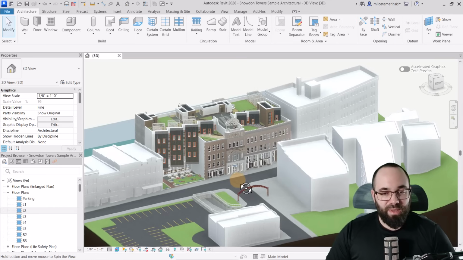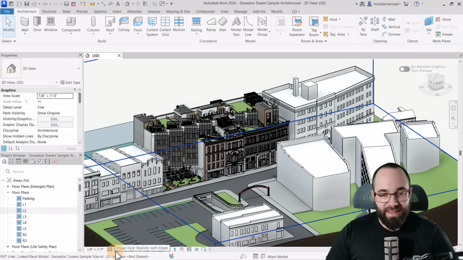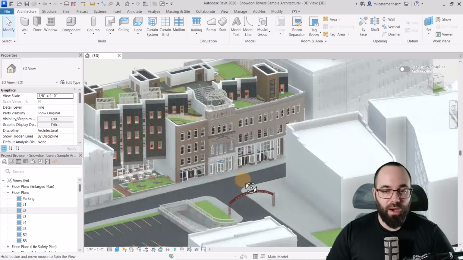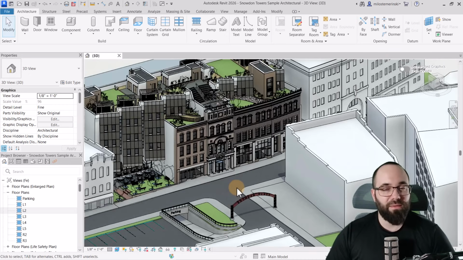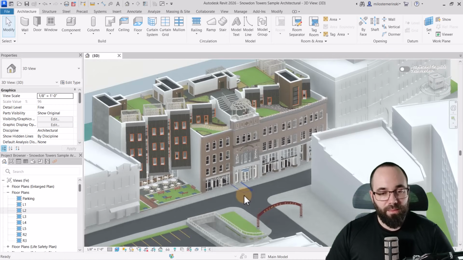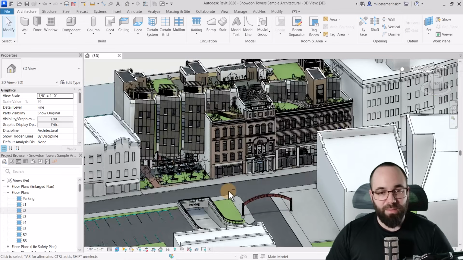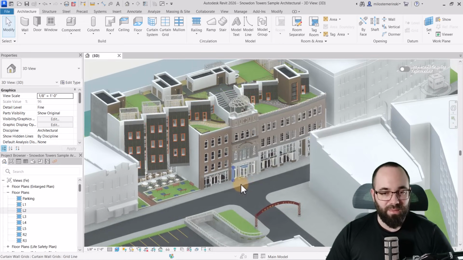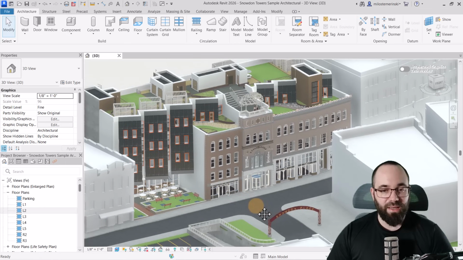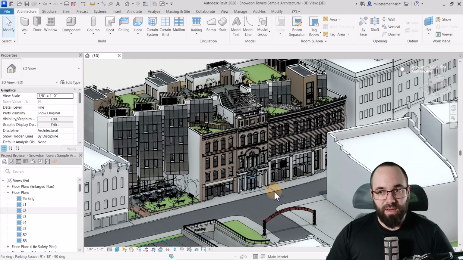So here we have this 3D view. I'm currently in realistic. We have the shadows turned on, and if I orbit around, I do have a very fast machine, but we can still see a little bit of lagging. Also, when I'm zooming in and out, it can lag a little bit. So that's basically what's going on.